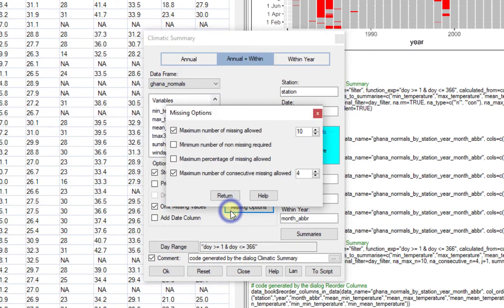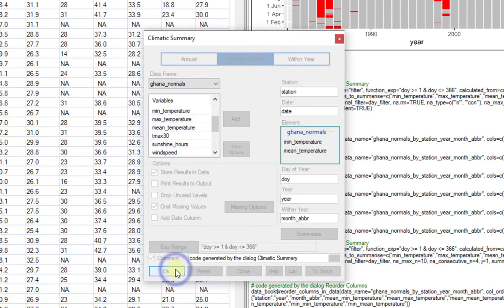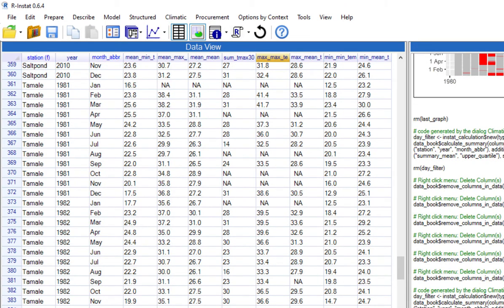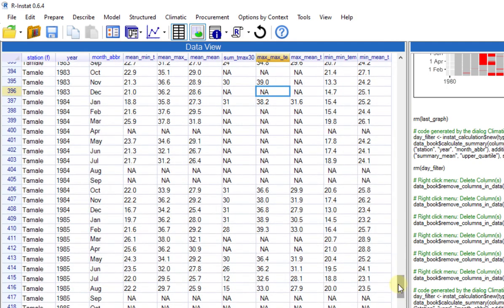We untick both limits in the missing options, but keep the tick overall. Now it gives the minimum even if just 1 day in the month is measured. This has now recalculated the last 2 variables, and far fewer months are now missing. In fact, I don't see any missing in those variables. So I'll scroll down and find some. The only missing values now are when the whole month was missing.